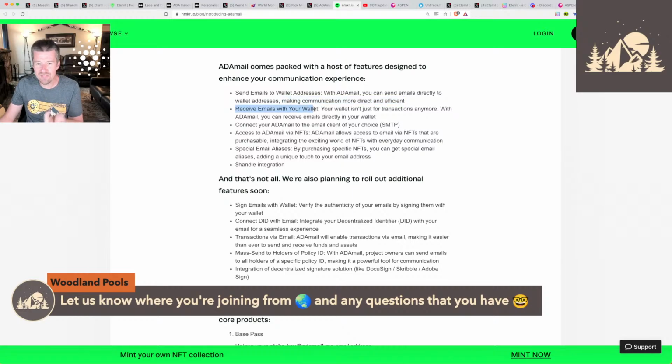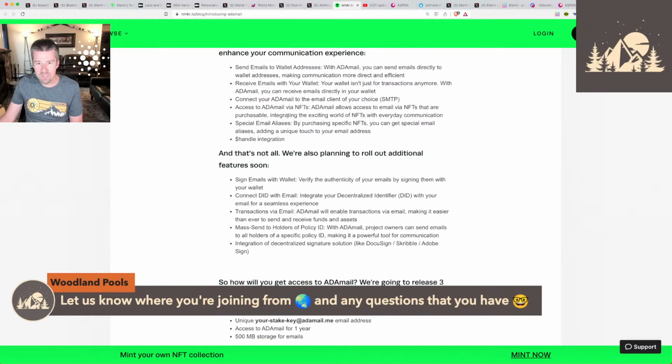Here we go. Receive emails with your wallet. So for example, if they want to write me back, they can write me back to the adaHandle for the ASPEN stake pool. Your wallet isn't just for transactions anymore. With ADAMail, you can receive emails directly in your wallet. So the idea is you connect your ADAMail to the email client of your choice.